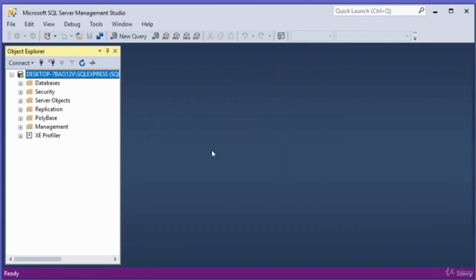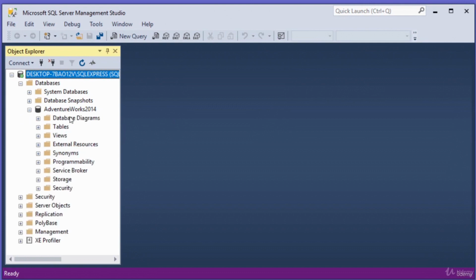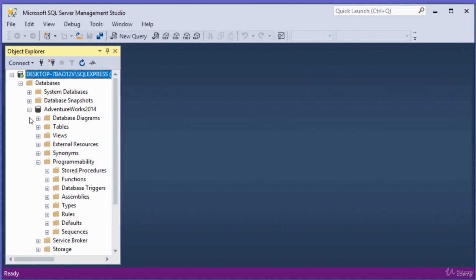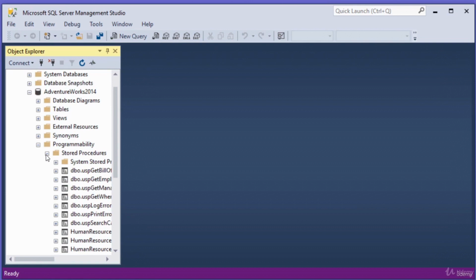Click connect, and once you've connected, I'll just show you where the stored procedures are kept on the database. Click on expand databases and expand the AdventureWorks 2014, and inside the AdventureWorks database 2014 you will see this option called Programmability. Expand that and you see the stored procedures there. So that's where the stored procedures are. So if I expand, you will see that.